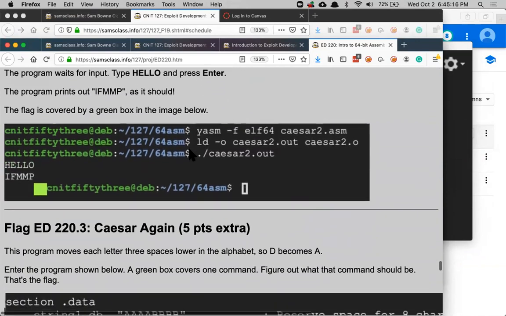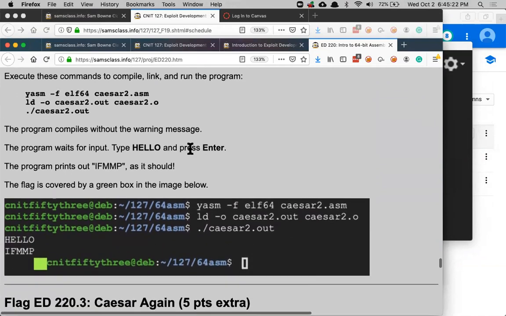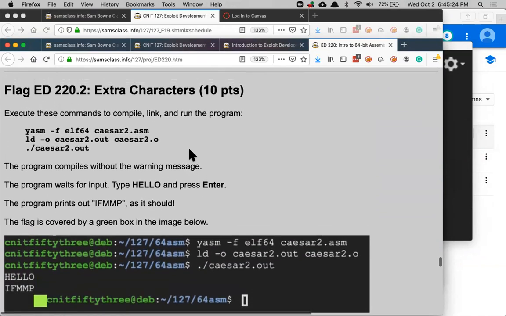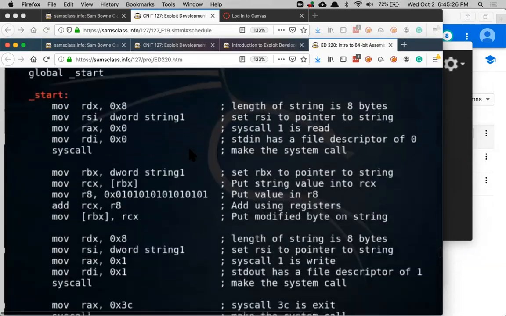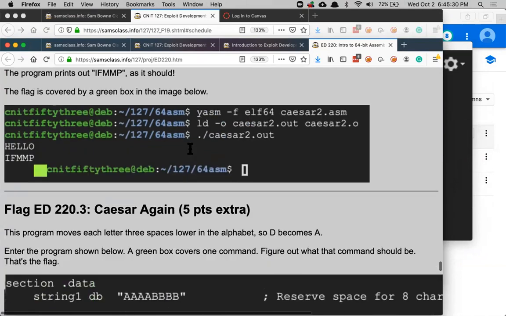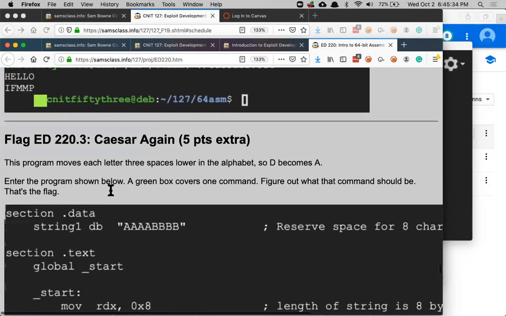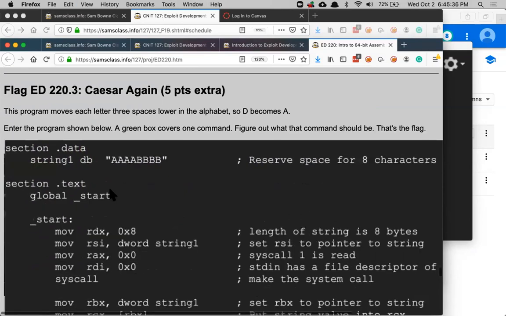And what I did was I gave you, okay, let me see what's going on here. Oh, that's the part we've already done. All right, extra characters, good. So with this one, when you do Caesar 2, you can get a flag there. So here are the challenge parts for the extra credit part.